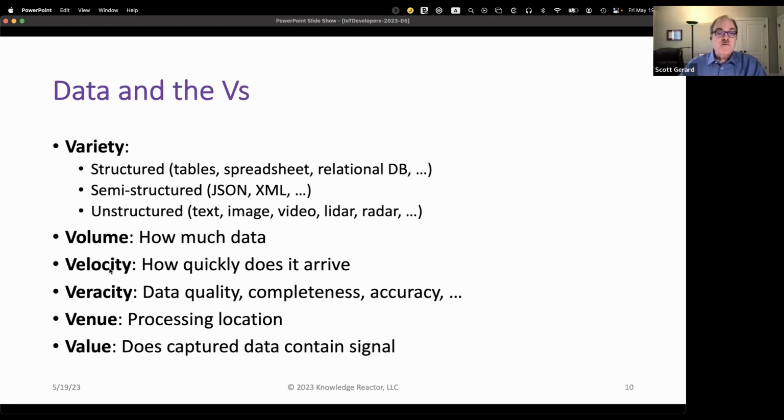The next attribute is veracity. How accurate is the data? What's the quality of it? Is it complete? Do you have gaps? Is it accurate? Do you need to calibrate it? How well can you trust the data you have in there? And this could be different for different data sets.